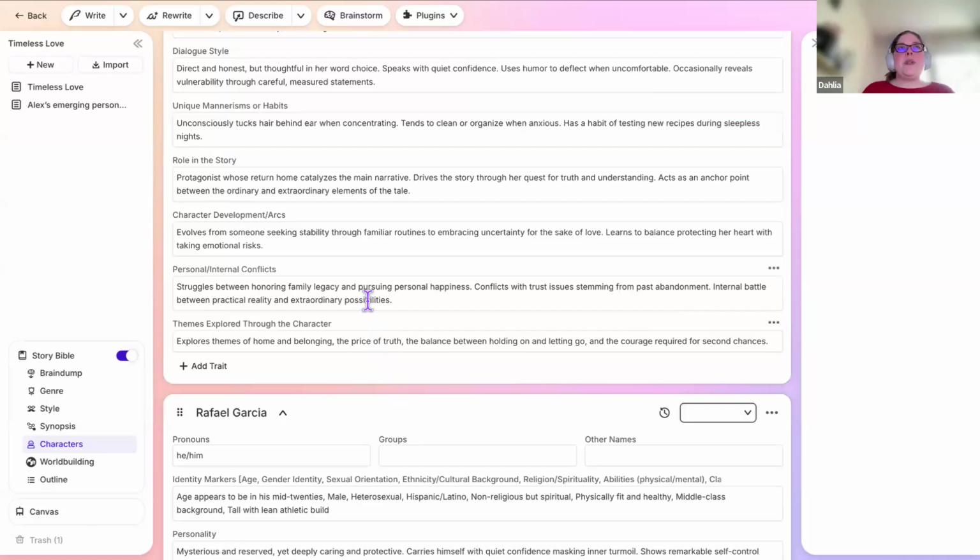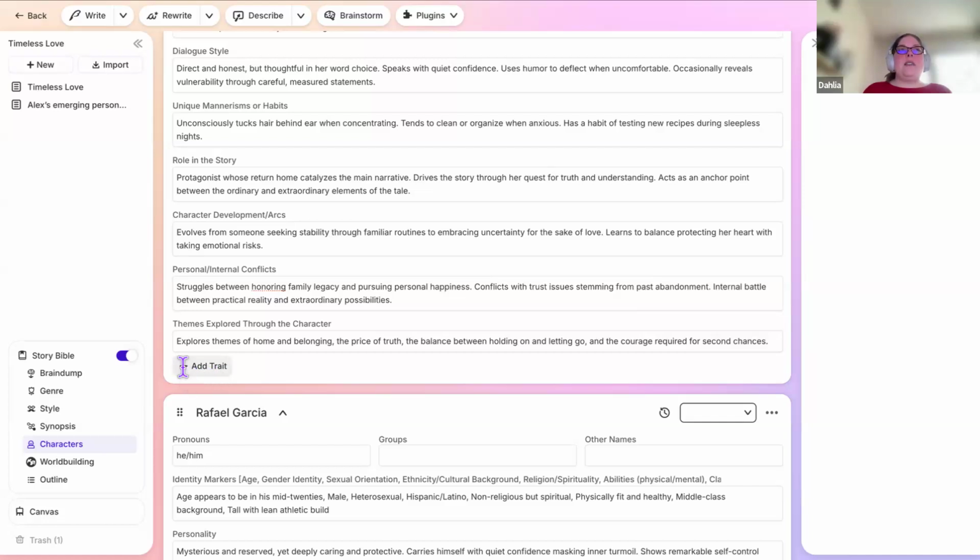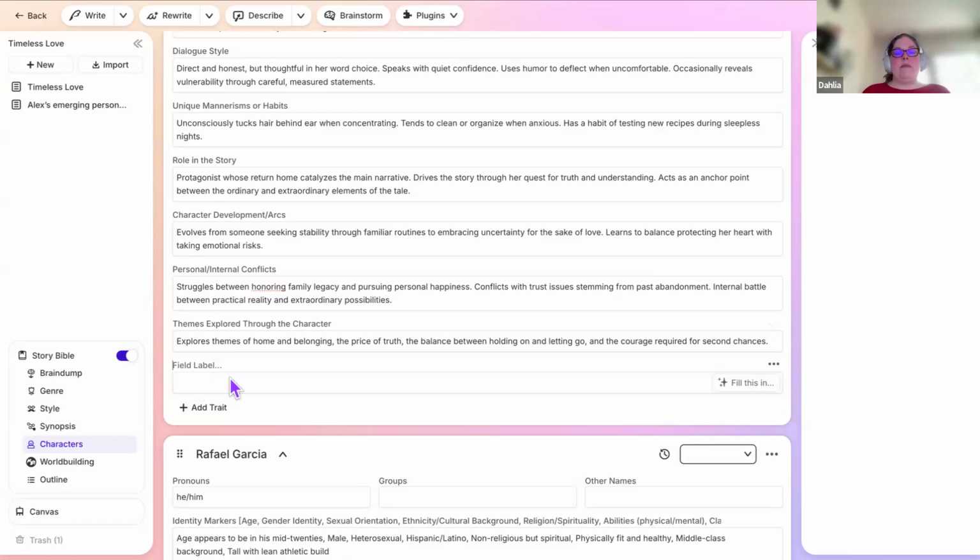And looking at the different attributes, if you feel like something doesn't quite fit the story you want to write, you can use this little rewrite feature and tell Sudowrite how to rewrite the trait field. You can also always add new traits here with whatever you can think of, and then you'll get this little fill this in. When you click this, you also have the option to give it some additional instructions. Then you can go and it will fill the trait field in for you.